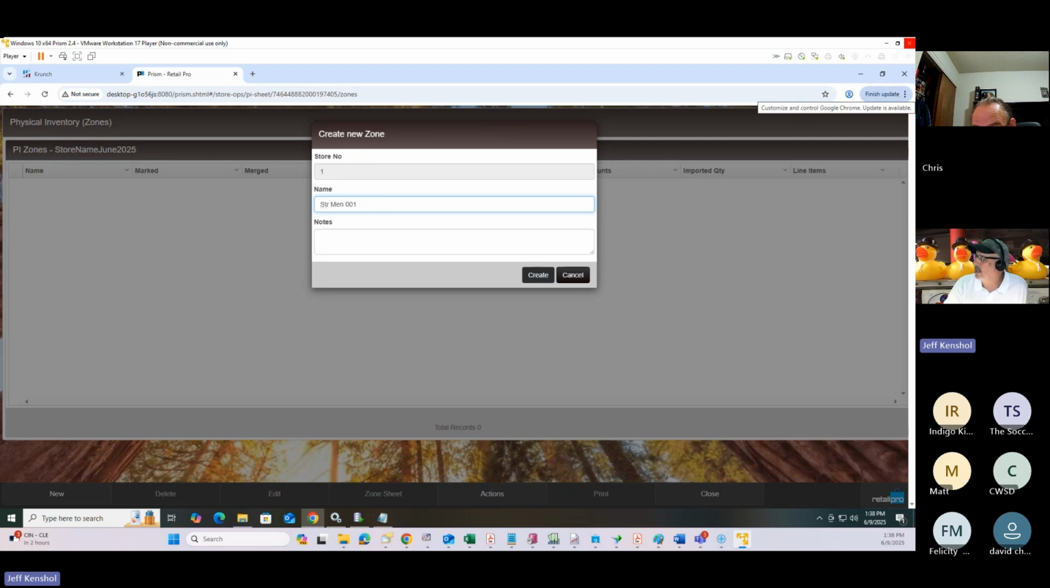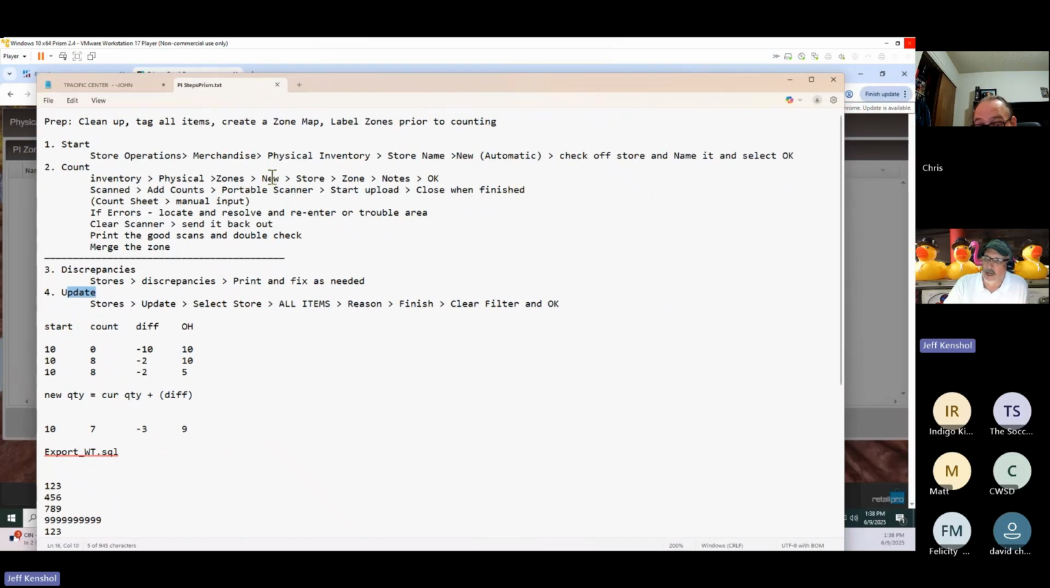So back here on my little cheat sheet, so to speak, I don't really go over this much on the top here, but you need to be cleaned up. You need to be tagged. You need to have created a map. You need to know where these zones are. You need to know the plan of counting, what are you going to do. And you need to go and label those sections with little Post-it notes that say this is section 101, this is section 102. So if you've prepped the store well and you've pre-counted what you can and you've labeled things, the count should go smooth. Any questions? No?